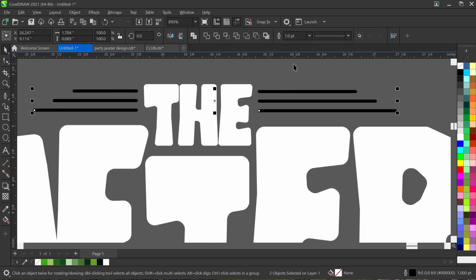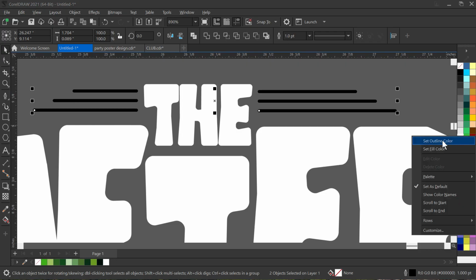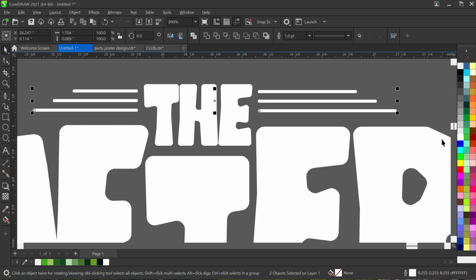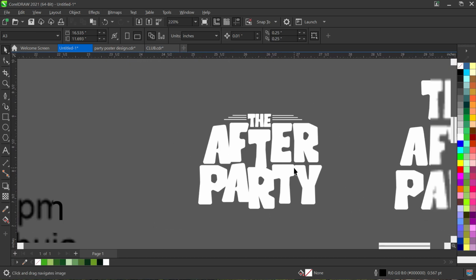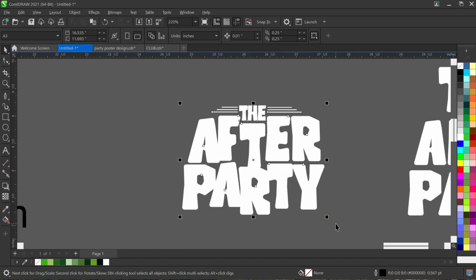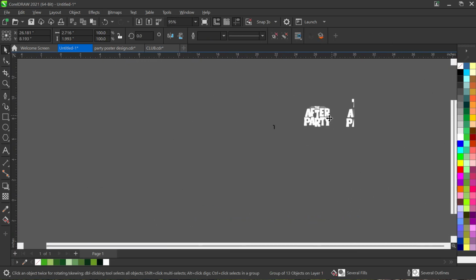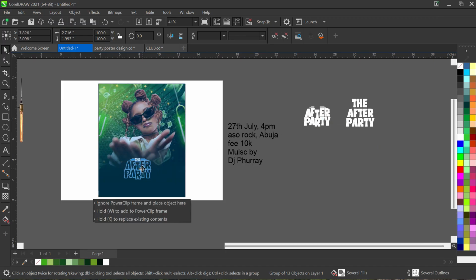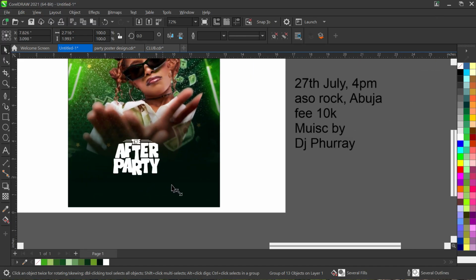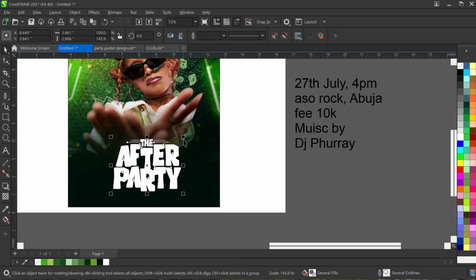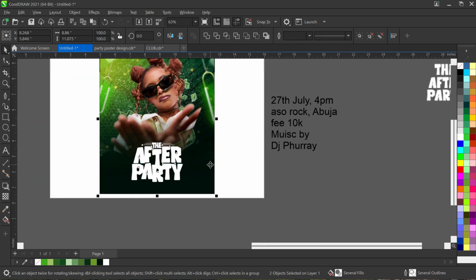Increase the pen size, select your color to be white. Let's zoom out. Let's group them together, Ctrl G for group, and place it in that position and increase it a bit. Okay, increase it that way.